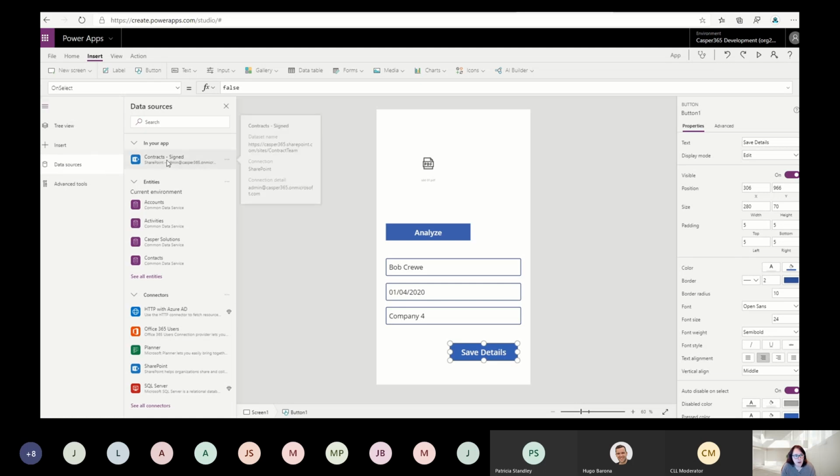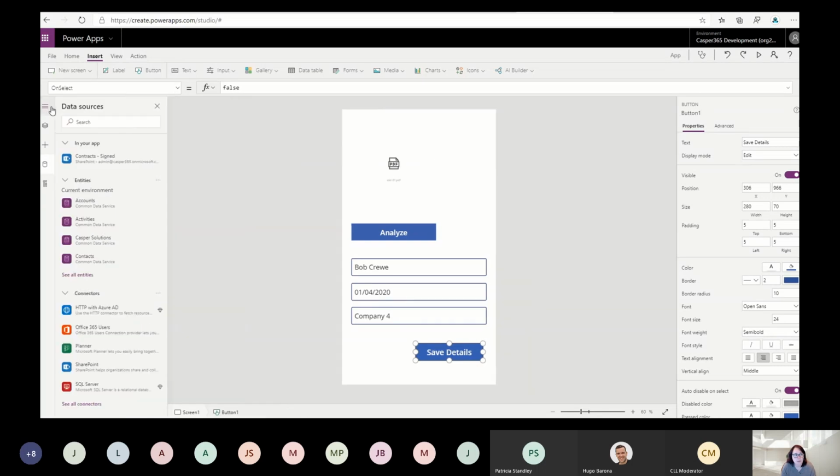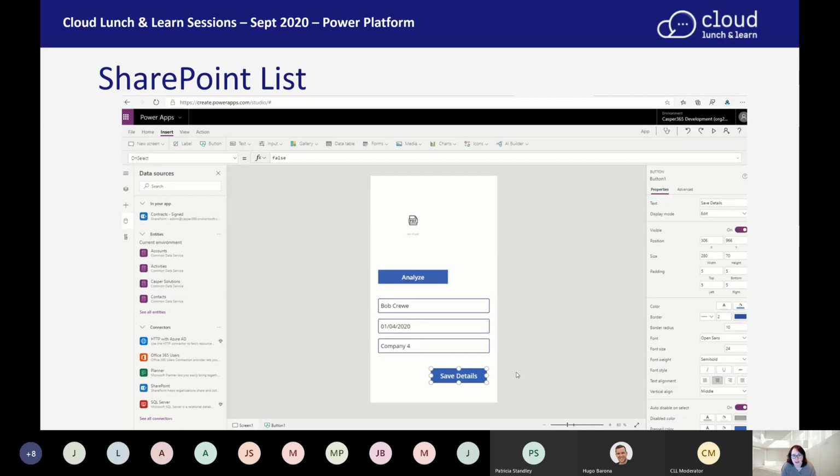We can refresh this at any time, we can edit the data, etc. But what we're going to do is just patch directly into that SharePoint list. So it's important to create the list before we try this save action.